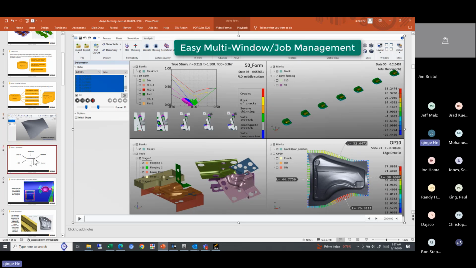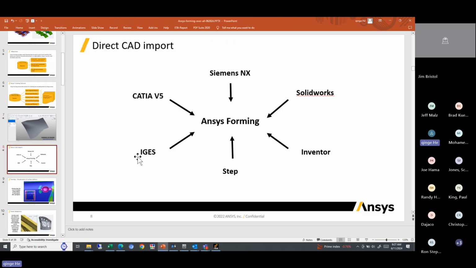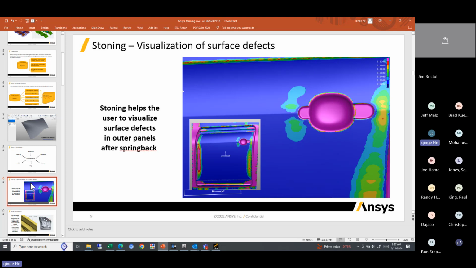And that's it. Ansys Form also supports all these CAD formats. I normally use IGES or STEP. STEP tends to be much cleaner than IGES, that's my experience. We also have this stoning function for large panels. You can specify a stone size and then check if you have any high or low areas for Class A surface.